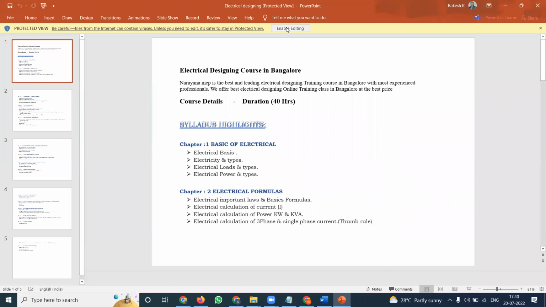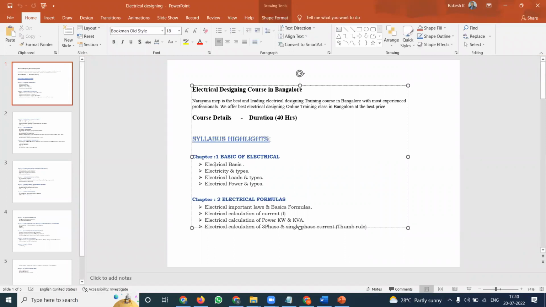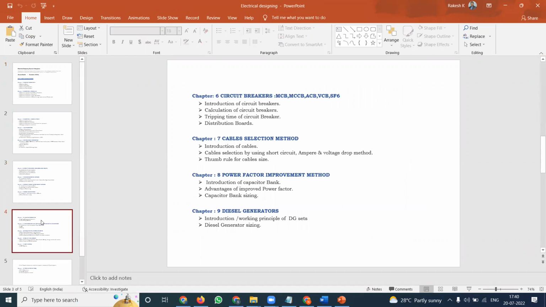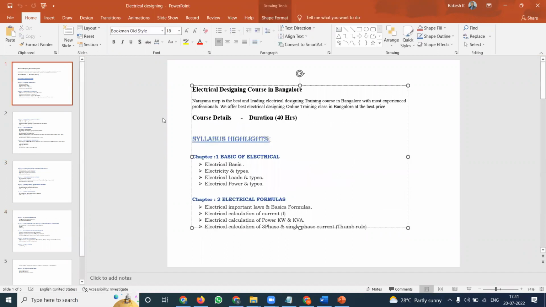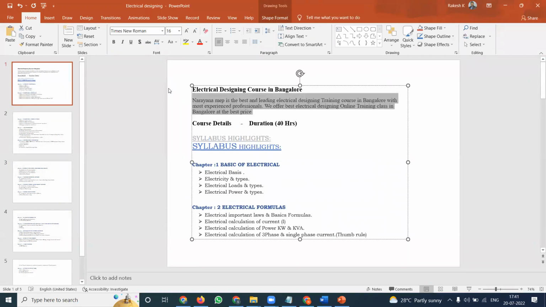After this, click the option called enable editing. After editing, increase the size of the content and change your content here. Suppose here is the content. I have to increase the size, select size 24, select size 16. Increase the size for visibility purposes.